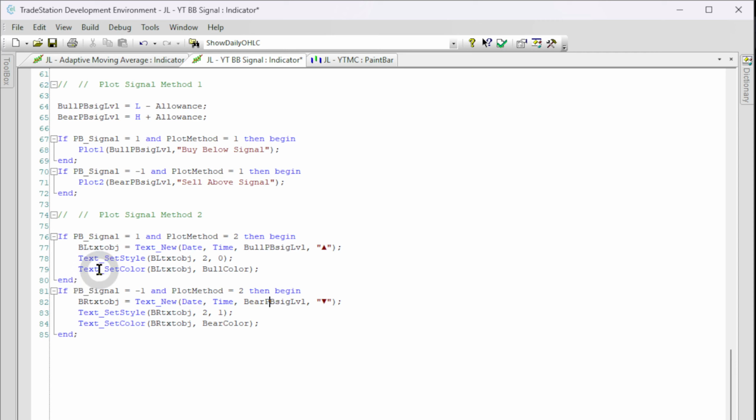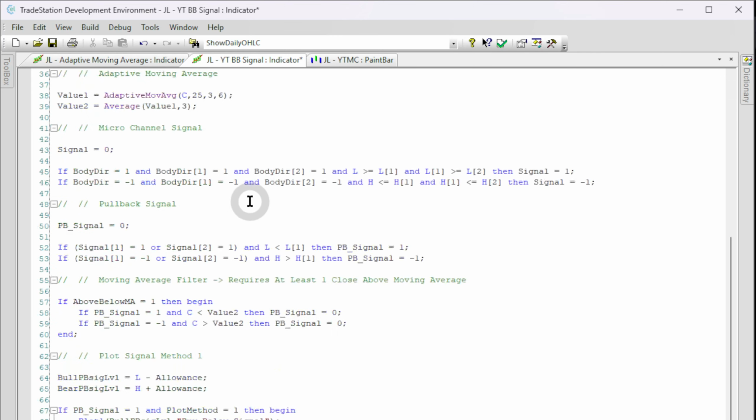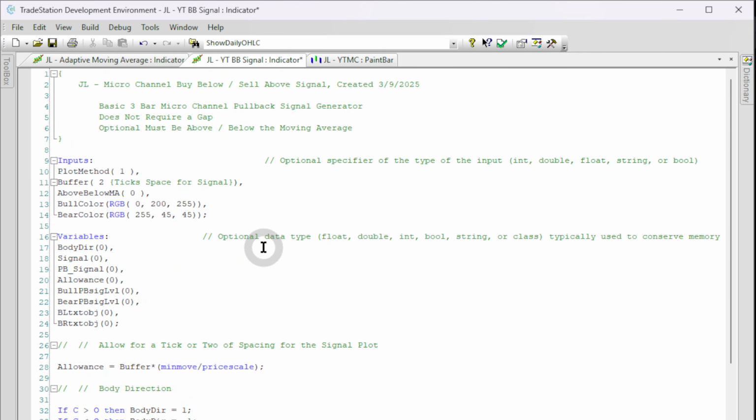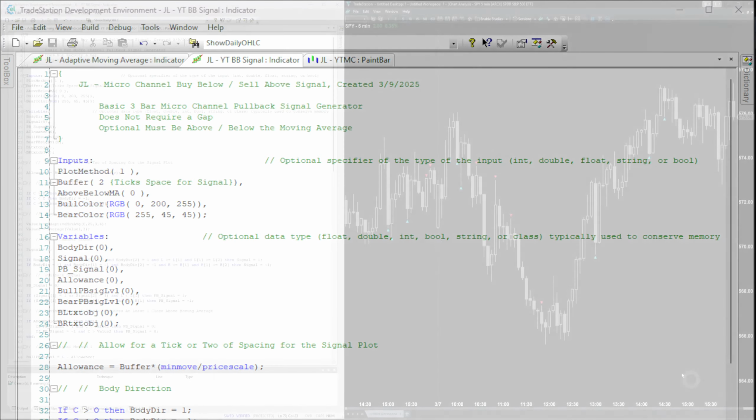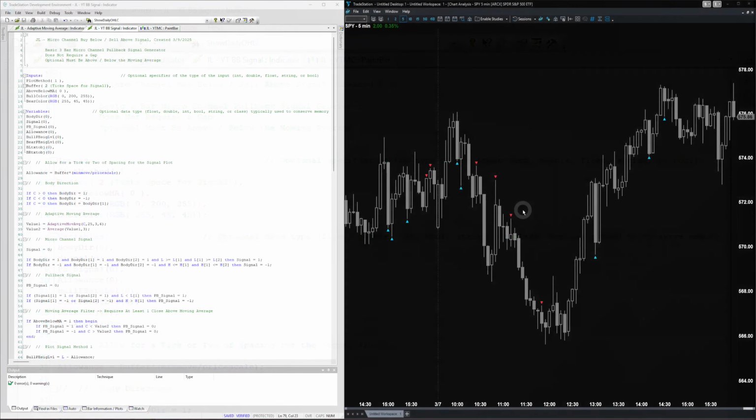Finally, you can set the color, text set color. That's the object name. You have to reference it, set that object to this color. That color is up here. So yeah, that's how we do the buy below signal. I'm going to verify it here, no issues. Great, so let's move to the chart and take a look at those signals.